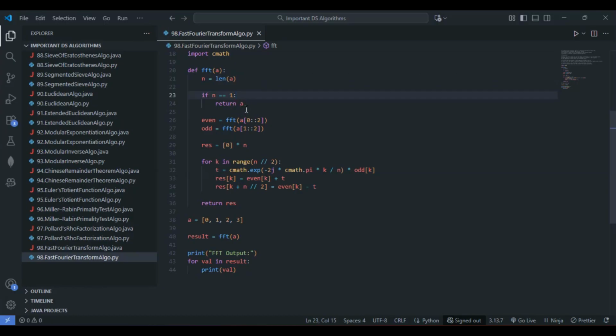If N equals 1, return A, this is the base case. We know this, right? The base case for the recursion actually. A single point's FFT is itself. Then E1 equals FFT of A of 0 to 2. We are recursively computing the FFT of even indexed elements, right? So even equals FFT of A of 0 to 2. We are going with a recursion here, recursively computing the FFT of even indexed elements.